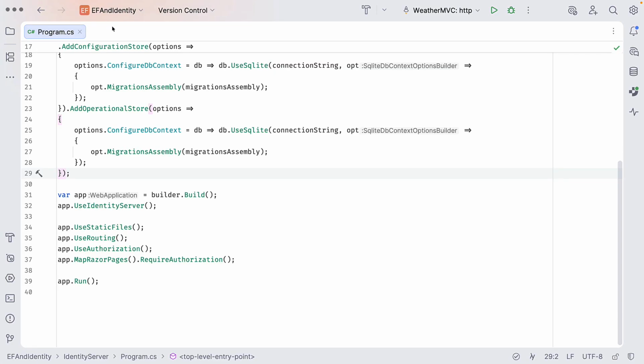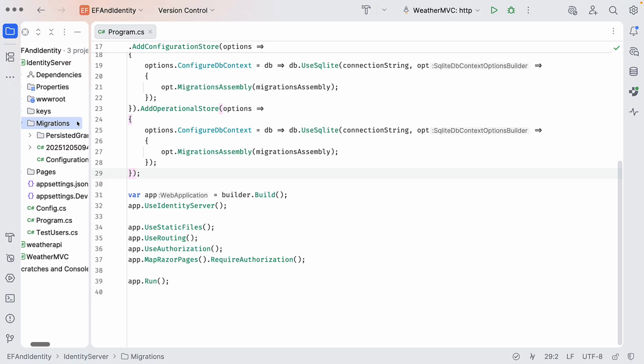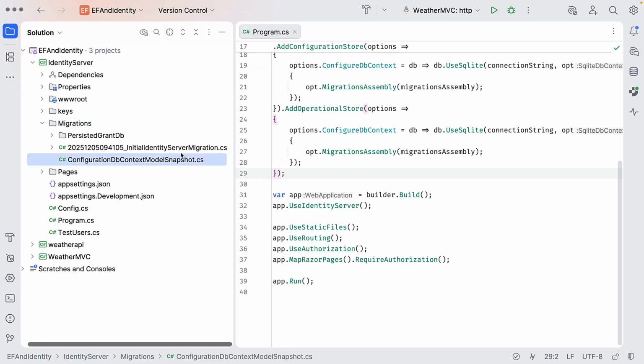Once I run this, if I go back into the project, we now have this Migrations directory. And inside here, we have these two sets of migrations. We have one for the ConfigurationDbContext and one for the PersistedGrantDbContext.